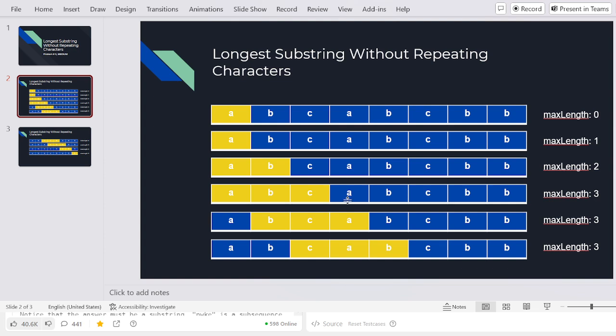We'll change the right pointer, the left pointer will be the same now. And we'll also store this into the hash map. So now the hash map contains A, B, C: A with value 0, B value is 1, and C value is 2. Now we reach the third index, and at the third index we have the value A.